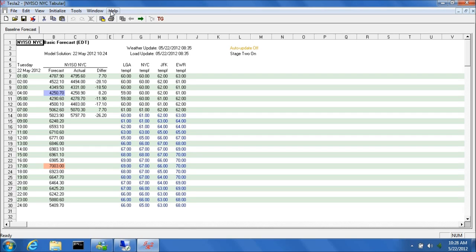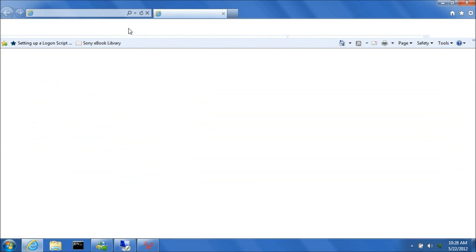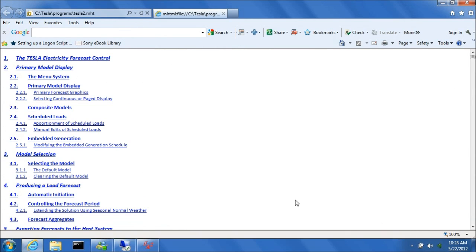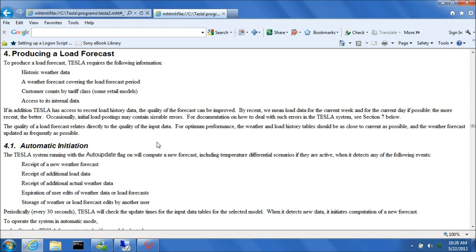All of these features are demonstrated in the online help with complete instructions on how to execute the system. To bring up the online help, click on the Help button, click on TESLA2 Help, and it comes up in the browser. In this browser, you see topics at the top. To go to a section of interest, perhaps producing a load forecast, click on that entry, and you're brought to the article that outlines how to produce a load forecast in some detail, complete with step-by-step instructions.